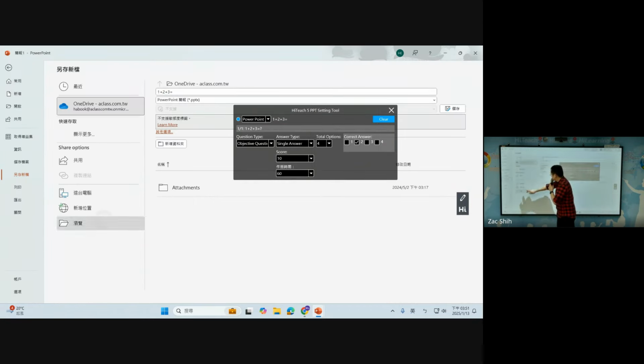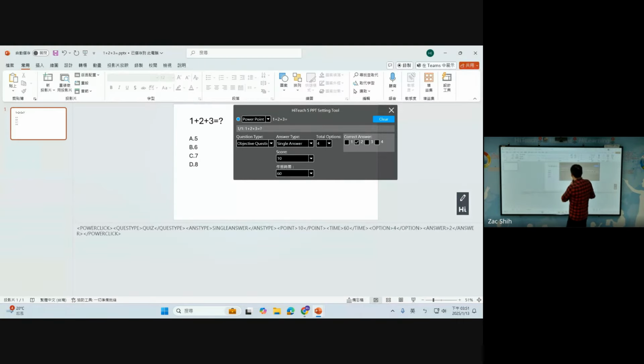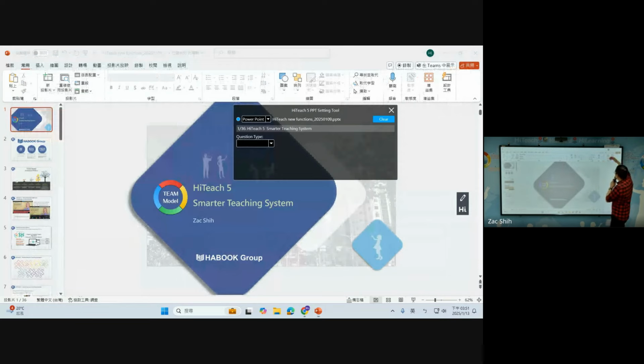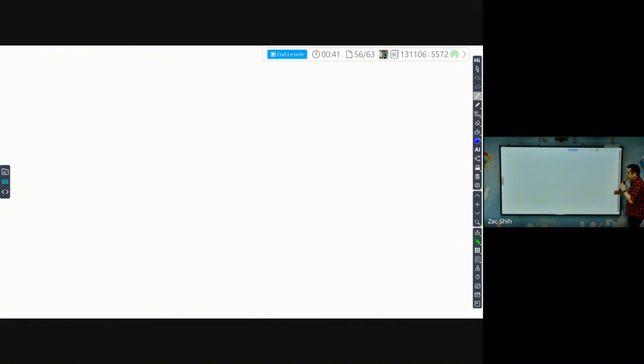Okay, let me save this material. Then I finish preparing my material, and when I get into my classroom, I want to start the context game. How to start that? Here.